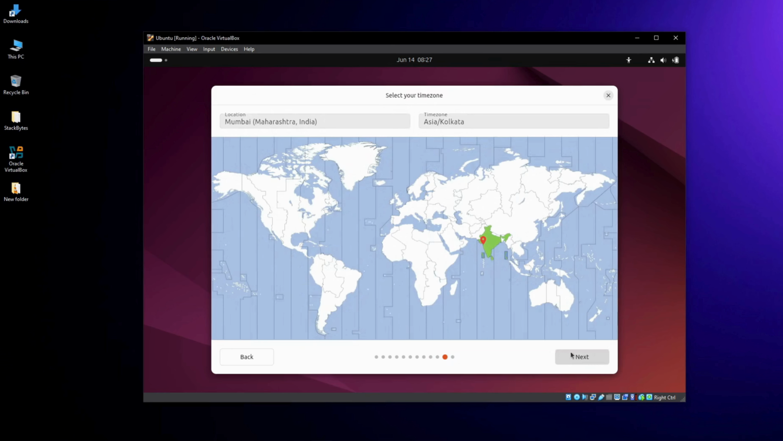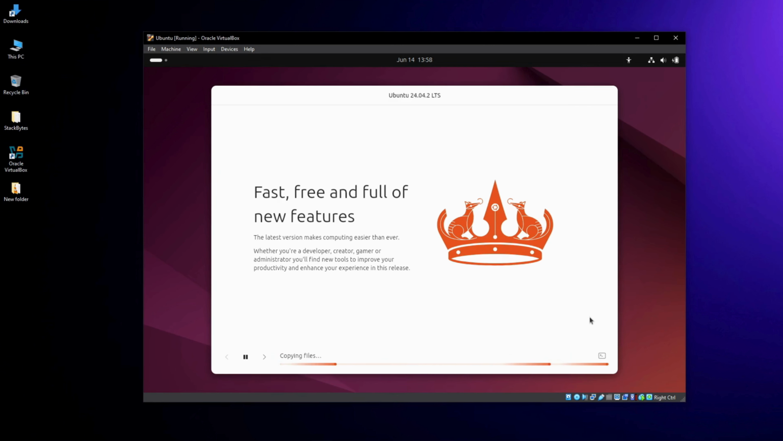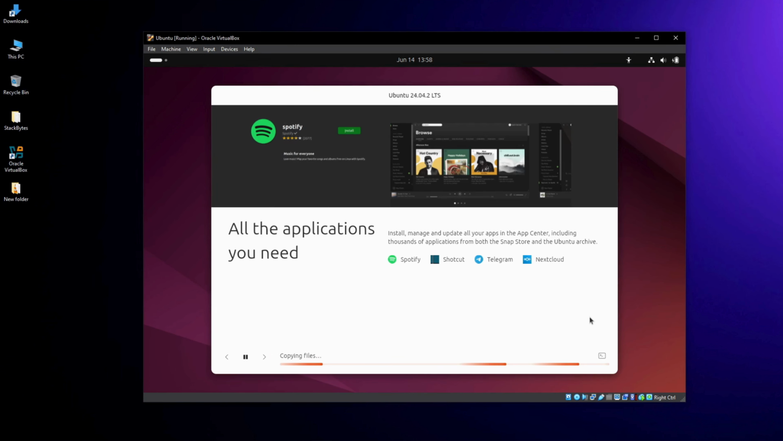And select your time zone. Whatever your time zone, select it on the map and click next. You can review your choices. It will erase and install Ubuntu. Yeah, partitions, SDA, alright, install. So it is now installing, it is now copying the files. This installer will take some time to complete.